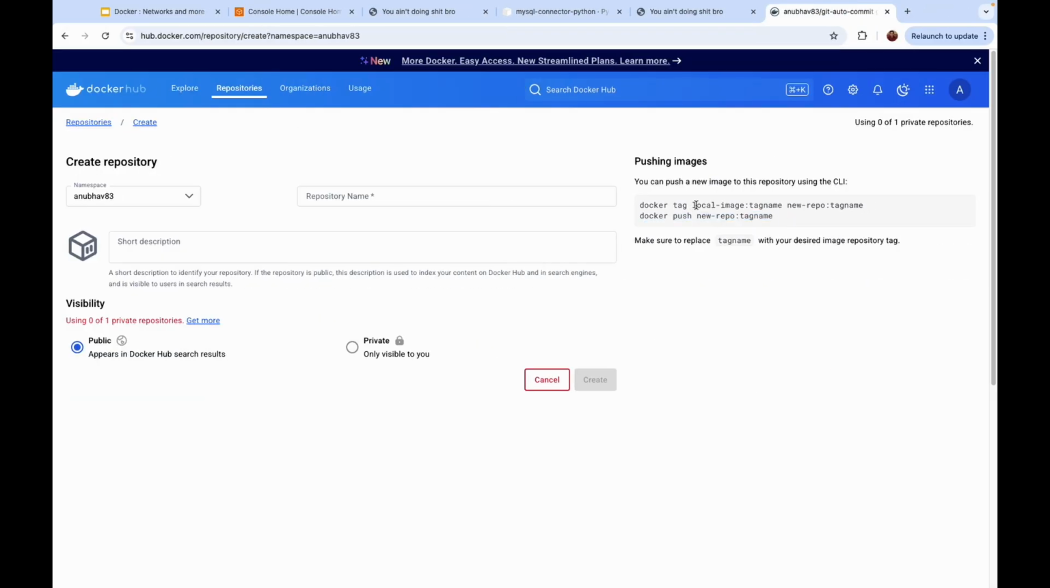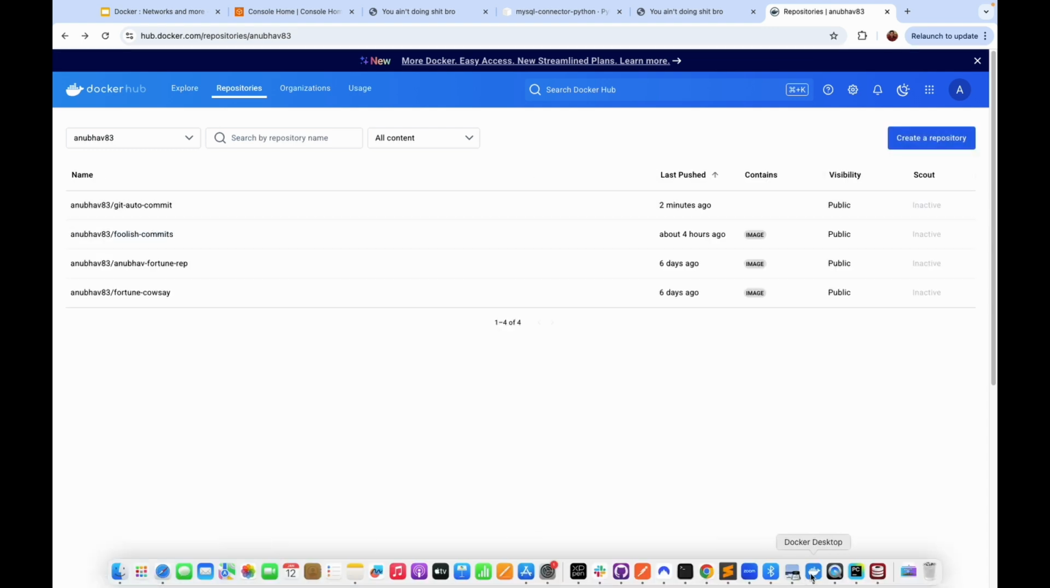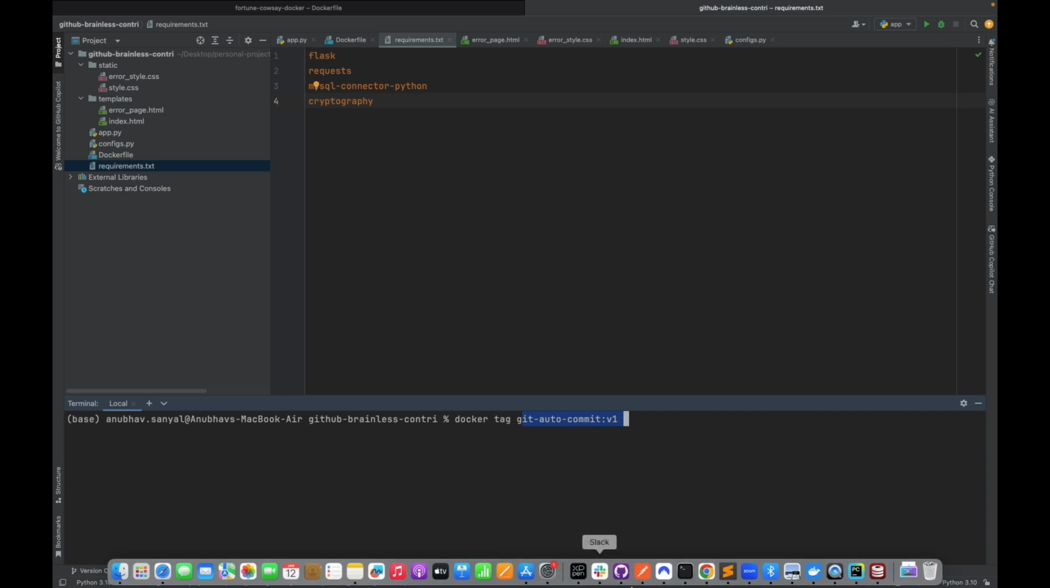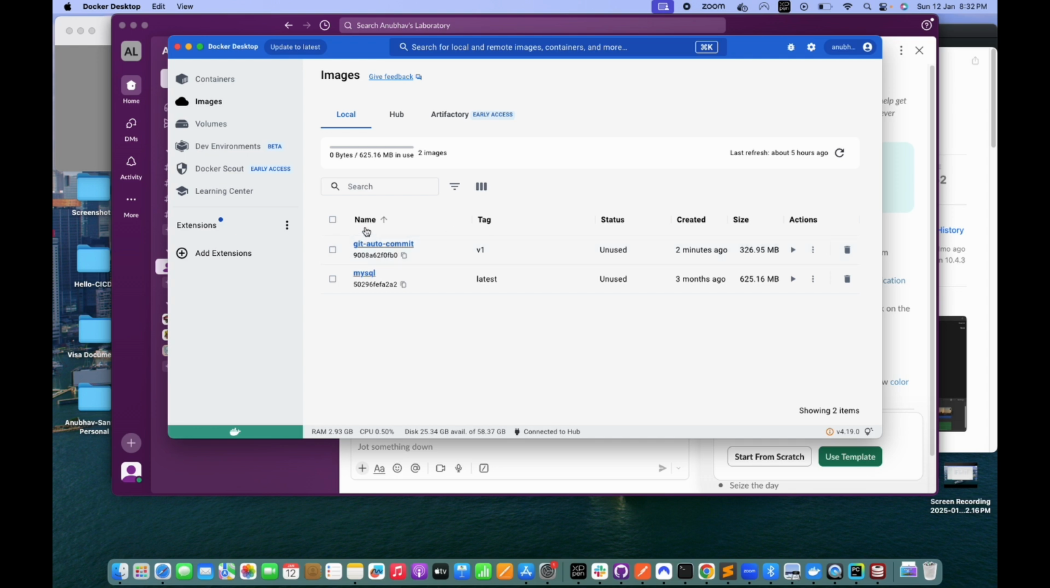So the first command is tagging the image, which essentially means tagging the local image to the specific repository name that you have given, right? My repository name is git auto commit. So I will go back to my terminal and say docker tag git auto commit v1. This is my local image, and if you want to reconfirm, you can always go to your Docker Desktop and see what the name of the image is and the tag, which is git auto commit followed by a tag of v1.